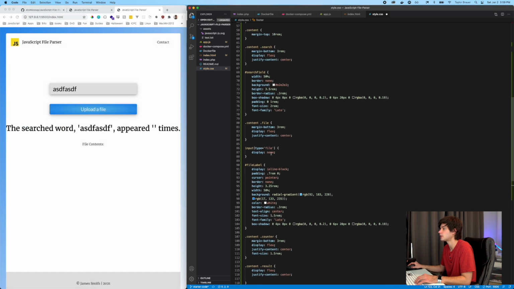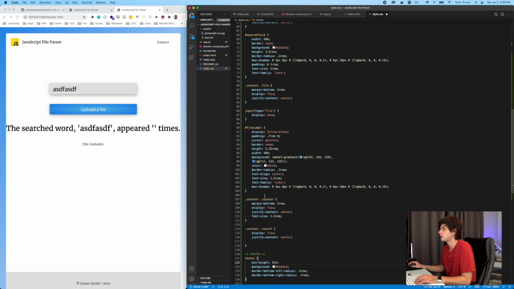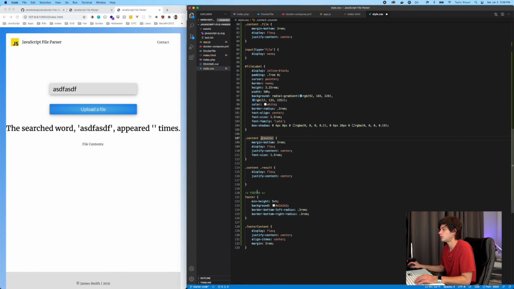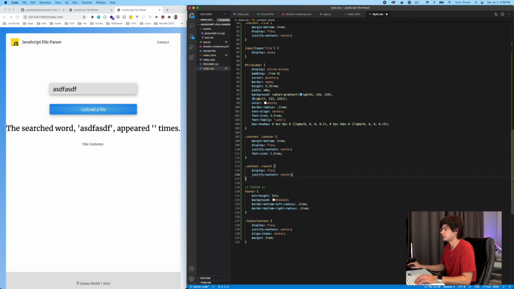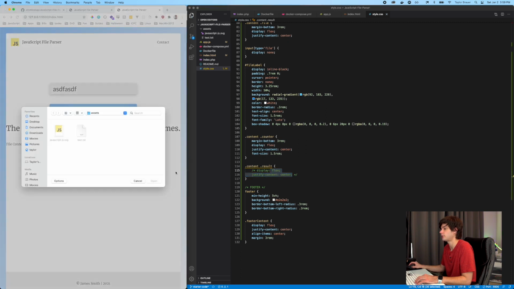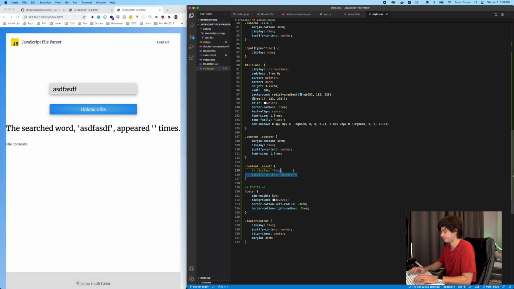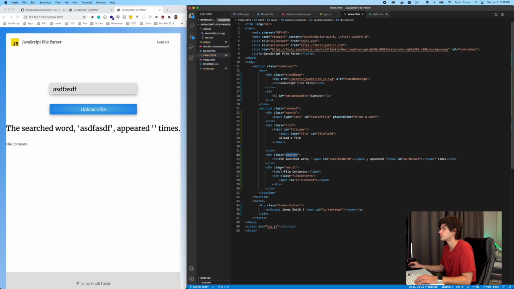So let's go to results. And let's get rid of this. Let's see if that actually did it. Upload file, test. No, they're straight up not rendering. Okay. What happened here? Results, file contents, span file content.